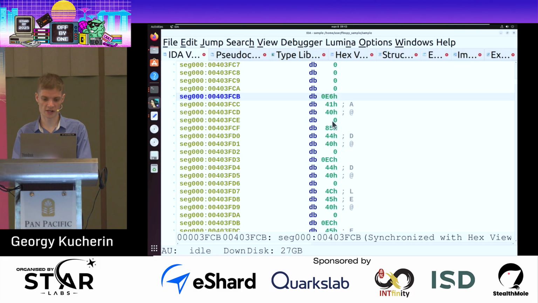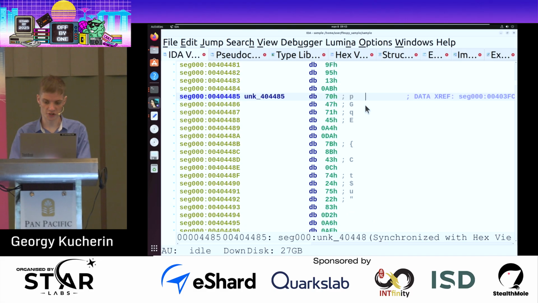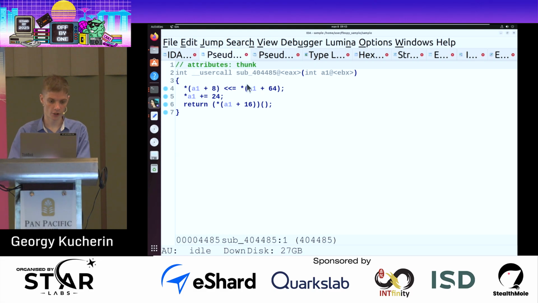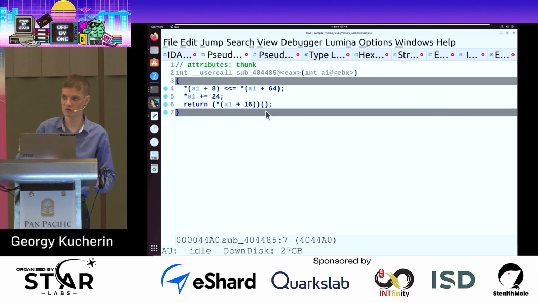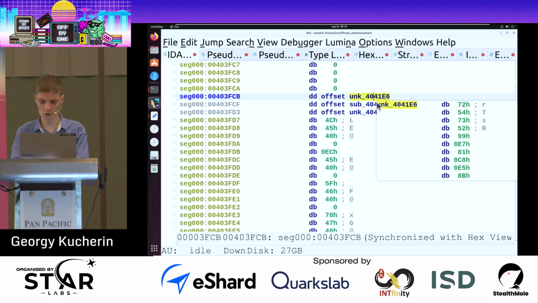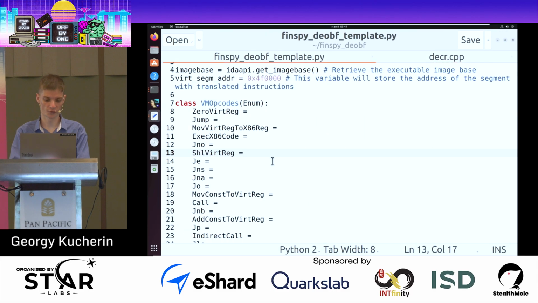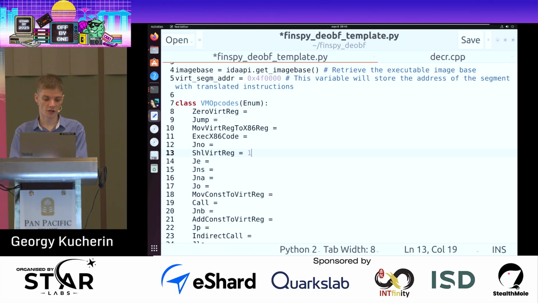So this is this table, and we see we have functions in it. Let's take a look at this function. We decompile it. You see here a shift left operation. This is a shift left virtual instruction. And in this table, it has the offset 1. This is offset 0, this is offset 1. So what we need to do in our deobfuscation script is say that the SSL virtual instruction, the shift left instruction, corresponds to opcode number 1.